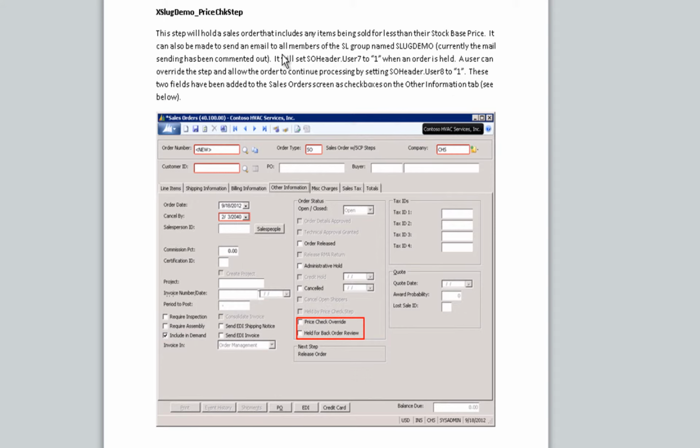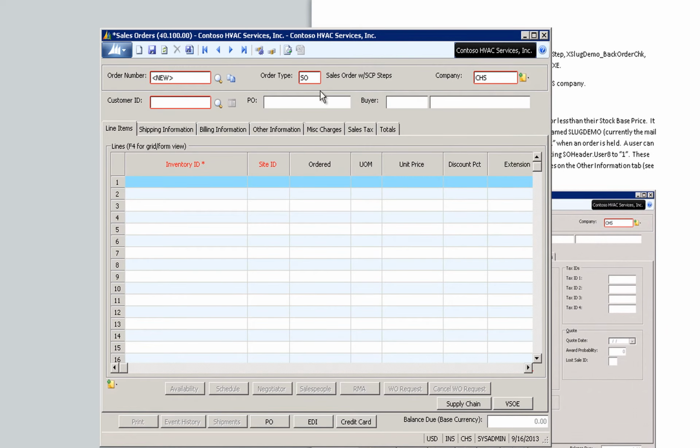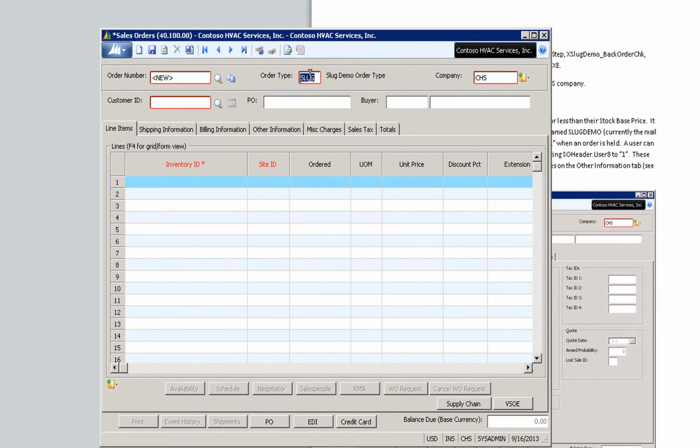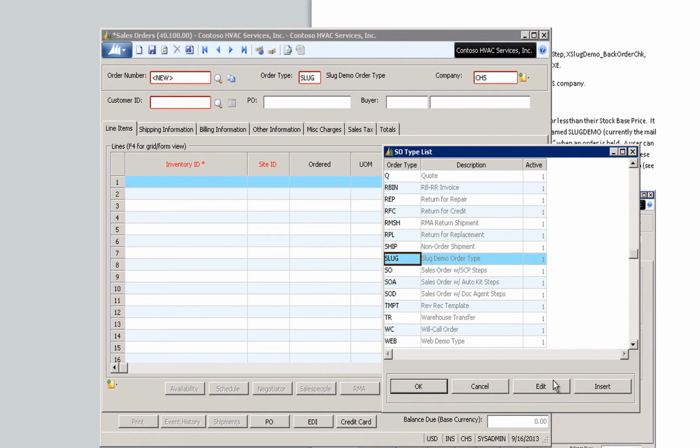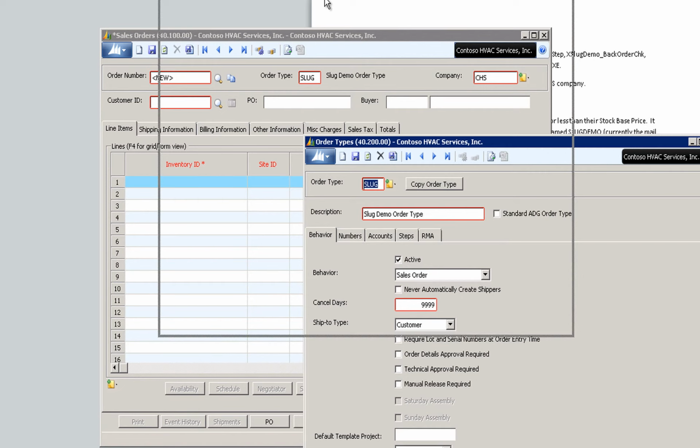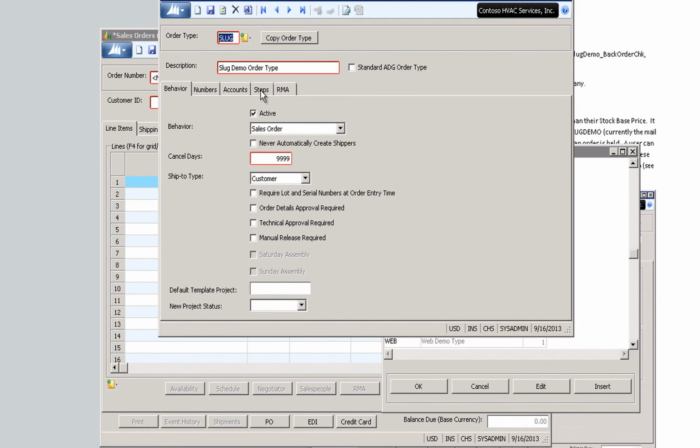So there's a customization file attached here that has these items on it, as well as the order step. So let's go see how this works. Here I'm in standard SL order processing. I'm going to call up the SL order type and open up the order type maintenance window, and I'm in initialization mode, which gives you this really nice ominous warning, which is not as ominous as it sounds, but you really just have to be careful when you're changing around with your order steps. You can mess things up.